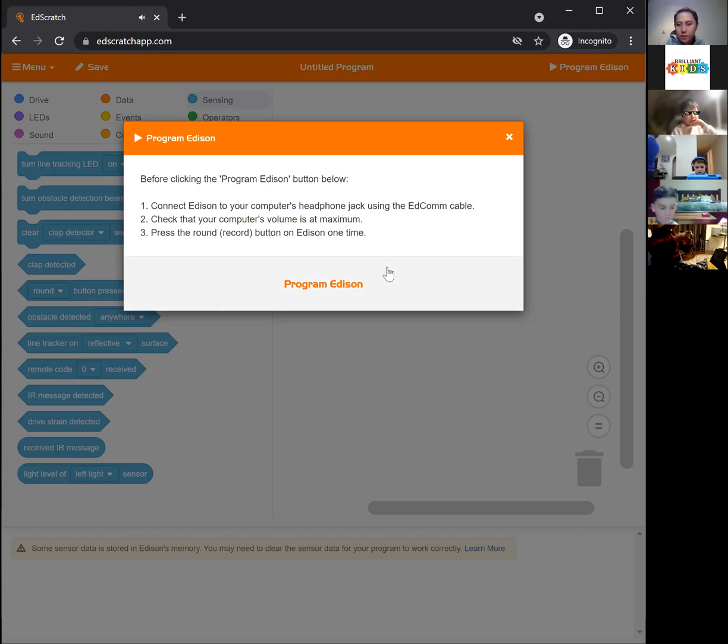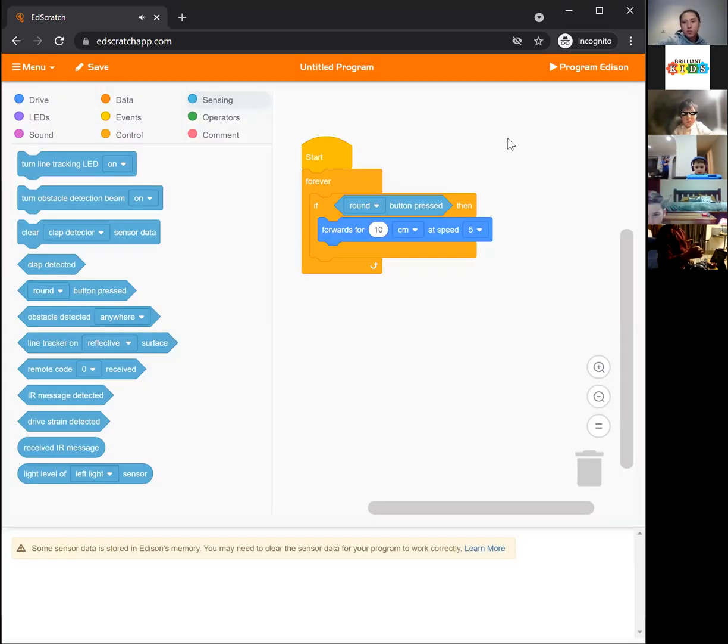Okay, so now what it will do is run this program forever in a loop. And then every time you press the round button, it's going to drive forward. So it's going to run, but if you press the round button, you drive forward.